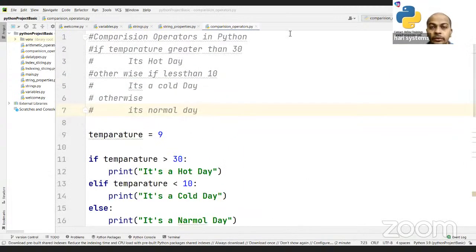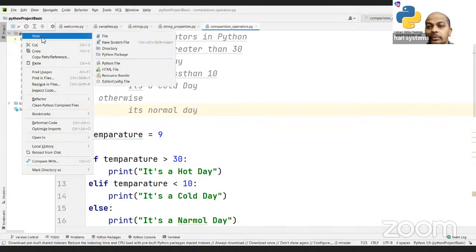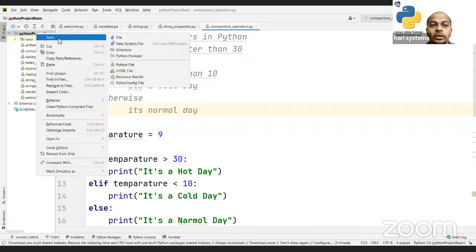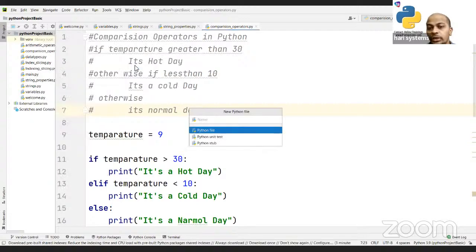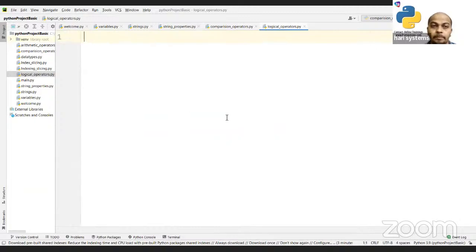So now we are going to discuss logical operators. The theory I have already discussed with you. So create a new file in PyCharm: right click on the project, select New, and Python file. You can name it logical_operators. Hit enter.